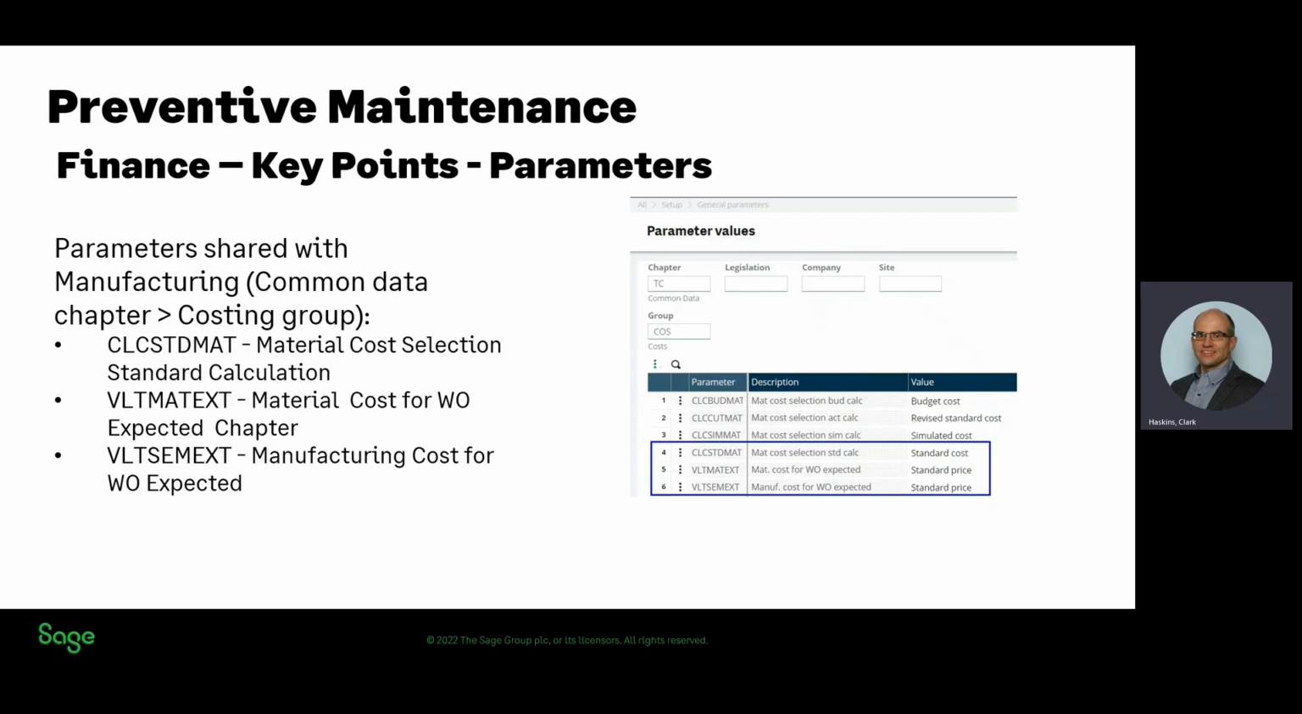The costing for preventive maintenance follows similar functionality as a work order, with the key difference that the maintenance task product is a non-stock product. The parameters used for preventive maintenance are shared with manufacturing. We're going to look at the TC or Common Data chapter and the cost group.